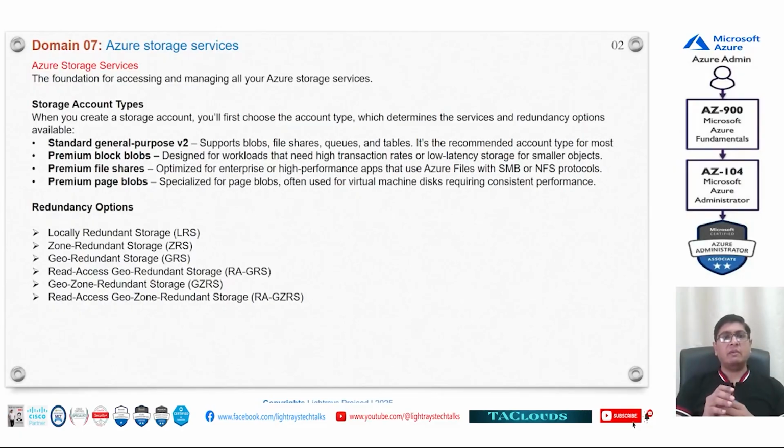And finally, we will have premium page blobs. We understood about all three options, blobs, files, queues, all have their premium options also. If we go for general purpose, then it will not give us the performance that premium gives. Premium will give us premium page, premium file, premium blob. They will be giving us very high quality data.